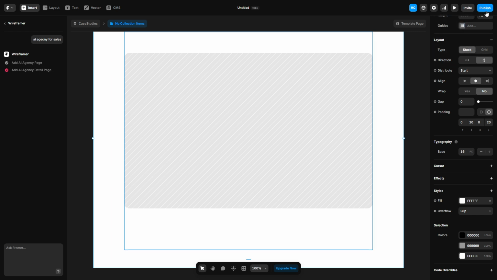With these steps, your AI agency portfolio will be polished, responsive, and ready to showcase your best work.